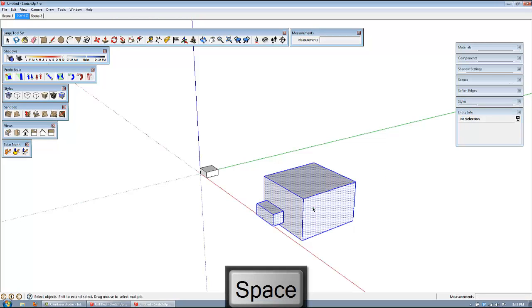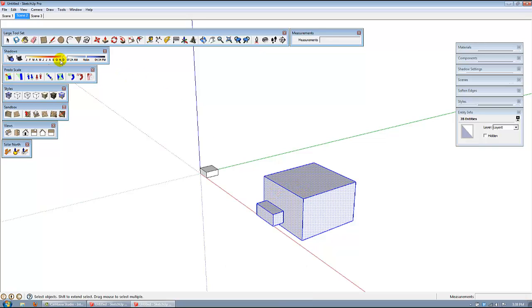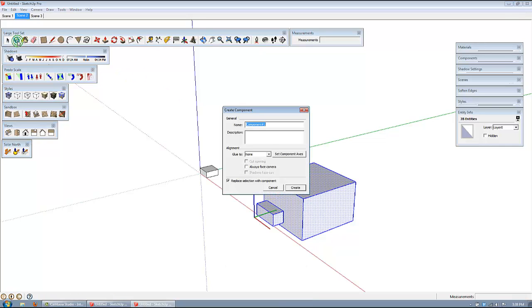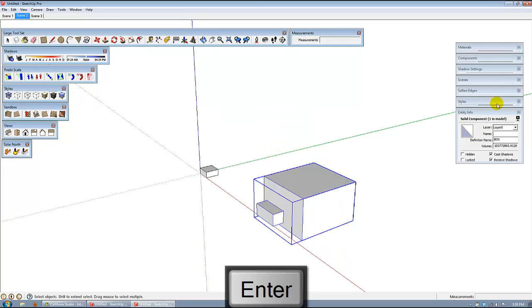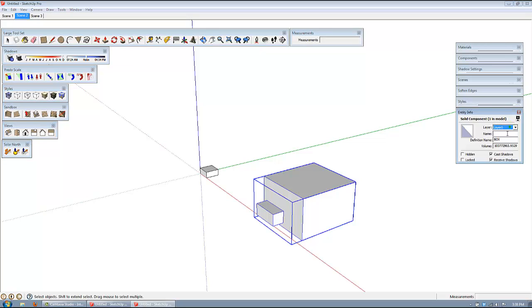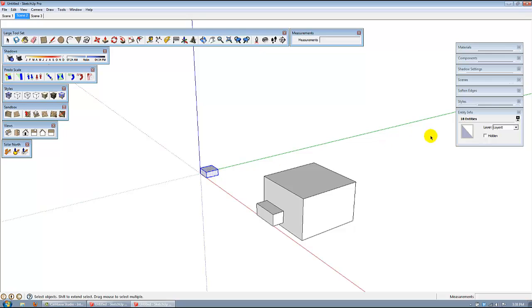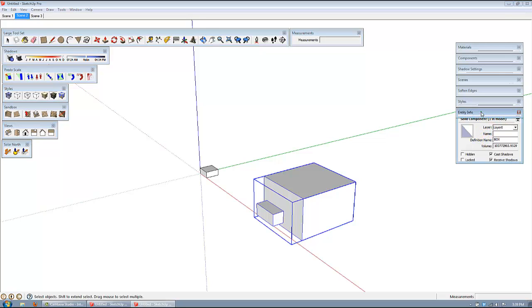Entity info. You can create things into components, into groups. So I could turn this into a component and name it box. And now in my entity info, it's giving me the information for this, and it also gives me the volume of it, the name. I could put it on a different layer. I could name that layer, and it's just another way to get more information on your components. So really powerful stuff.